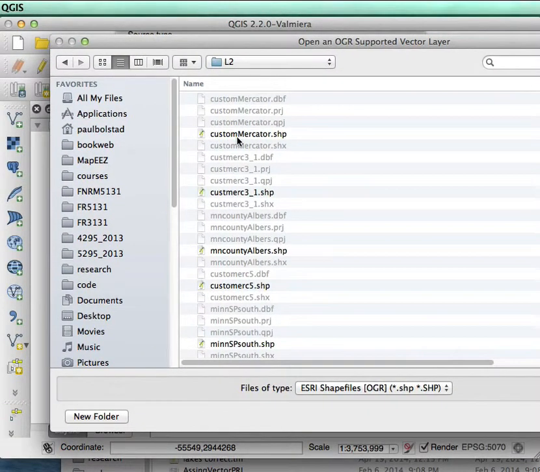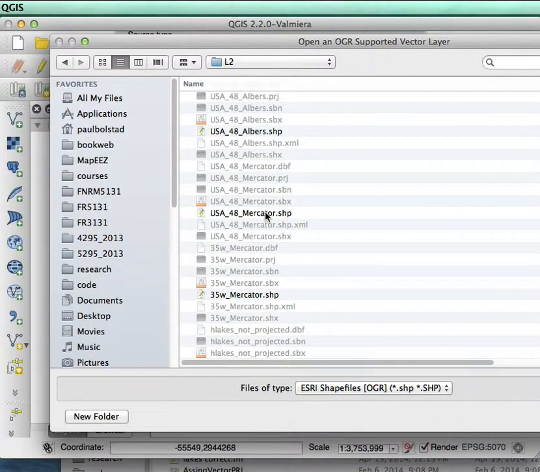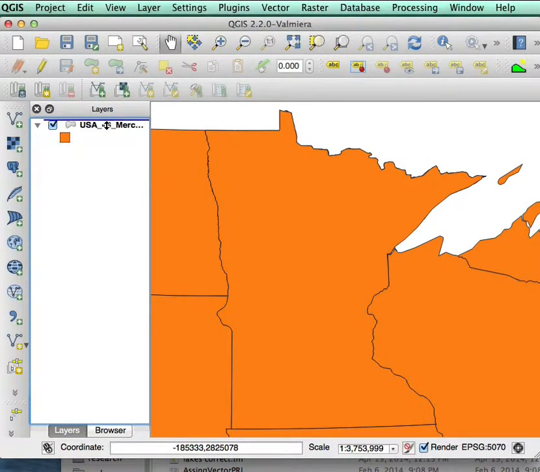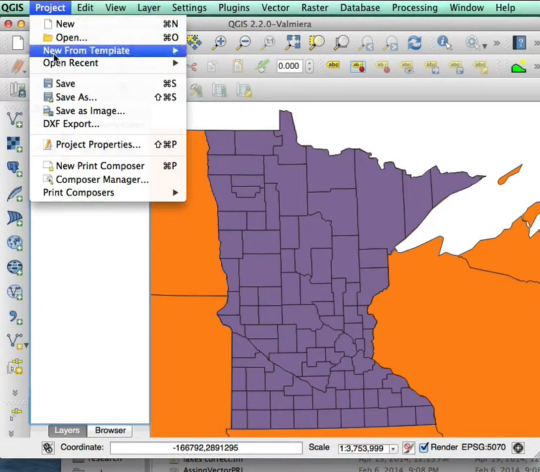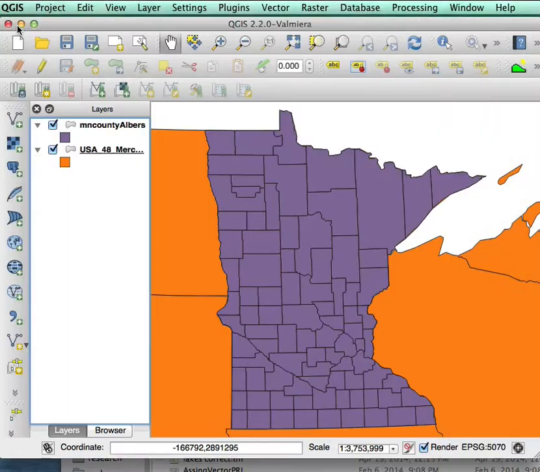And let's find some different data here. I'll add US 48 Mercator and open. You can see that it loads these data on top of the existing data. And it's funny, but if you go to look at the project properties, it automatically has turned on this Enable on the Fly CRS transformation because it noticed that the coordinate system of this new data was different from the coordinate system for the old data, and it assumed that I wanted those data to overlap. So it shows them both together.